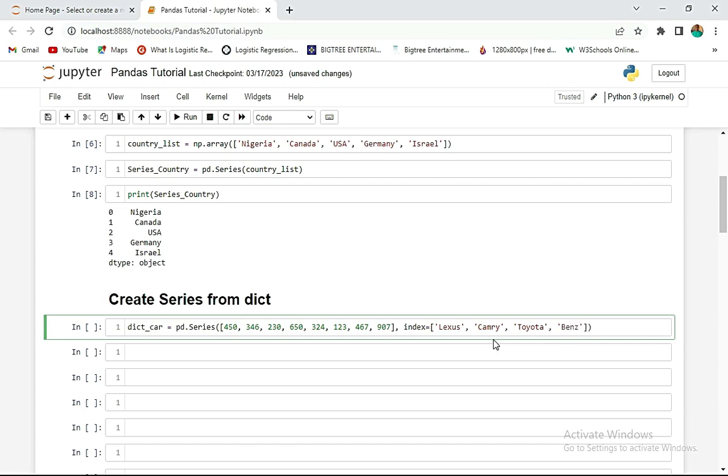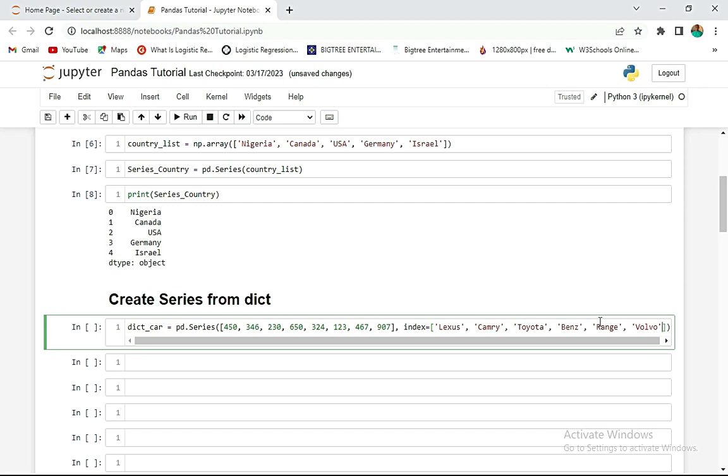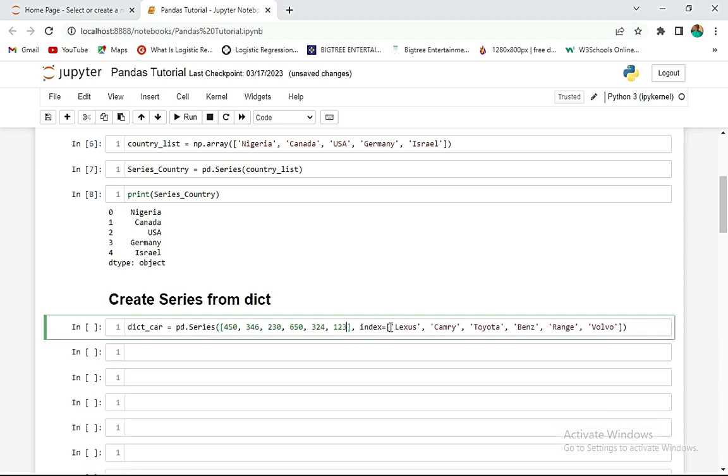Okay, we have 1, 2, 3, 4, 5, 6, 7, 8. So now 8, we still have left. So let's see now. Range. Since I don't want the data together, we have 6 here, so let's eliminate 2 of these. Okay, so now we have corresponding data. Alright, so now let's run it.